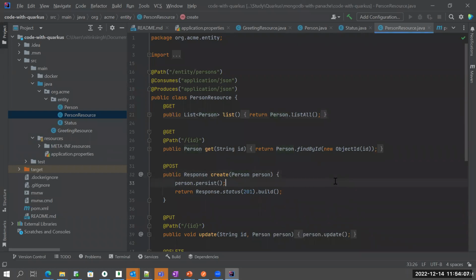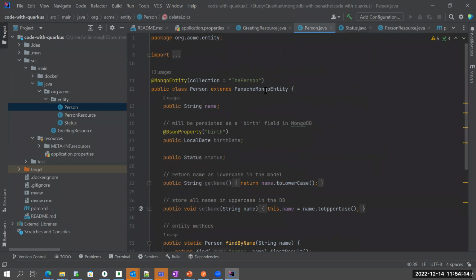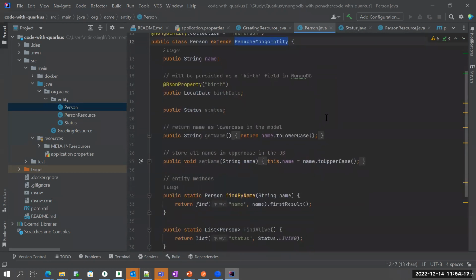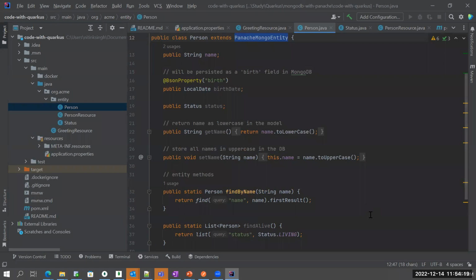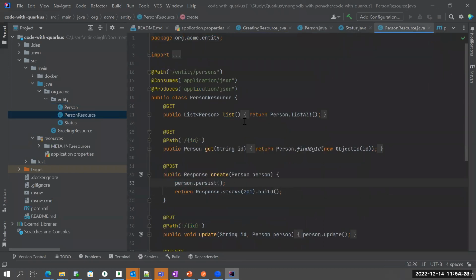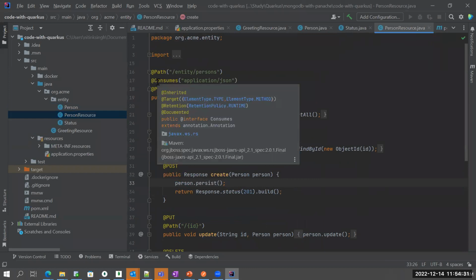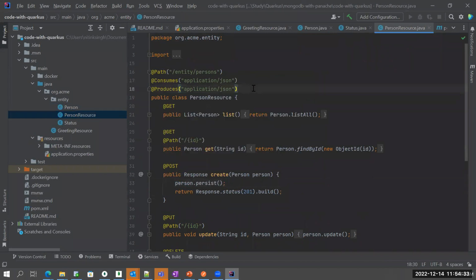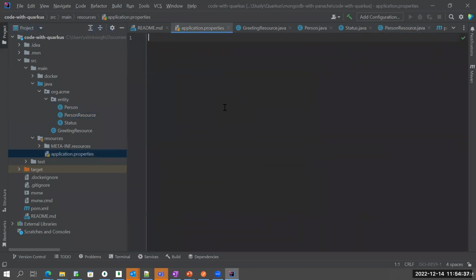So till now, what we have seen, we created an entity. We extended the Panache Mongo entity. That helped us in simplifying the DAO objects, the DAO methods. So with just one-liner methods, we are able to fetch the results. And we also went ahead and created a resource. Now, once these things are ready, the next step is I'll go ahead and key in the database credentials.